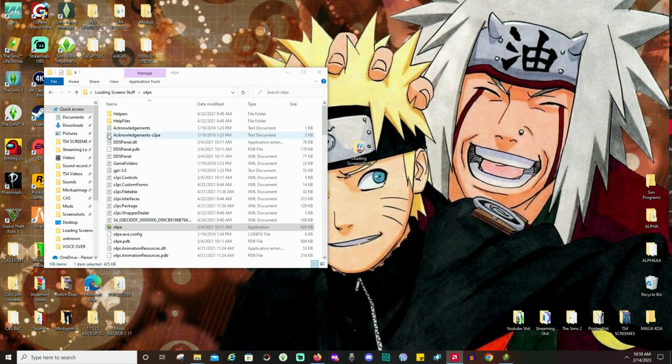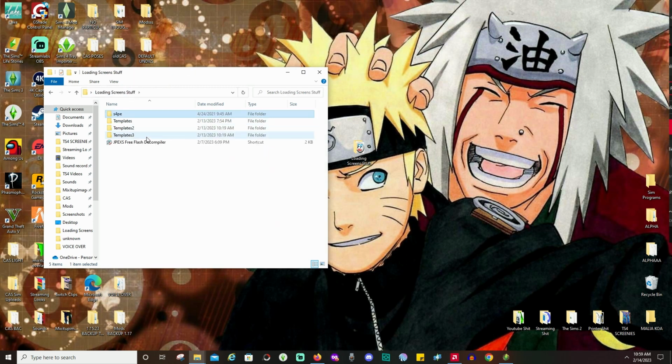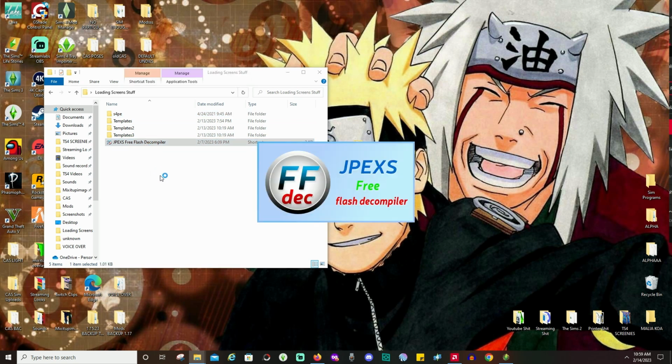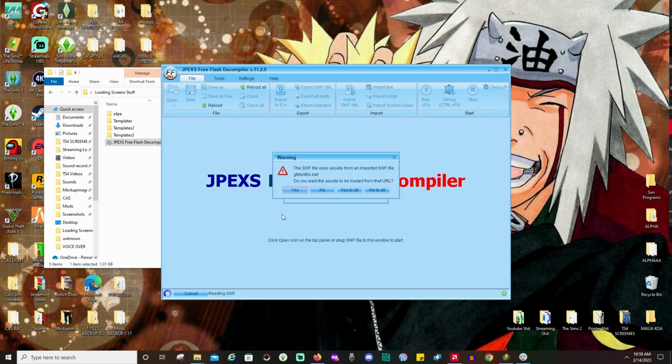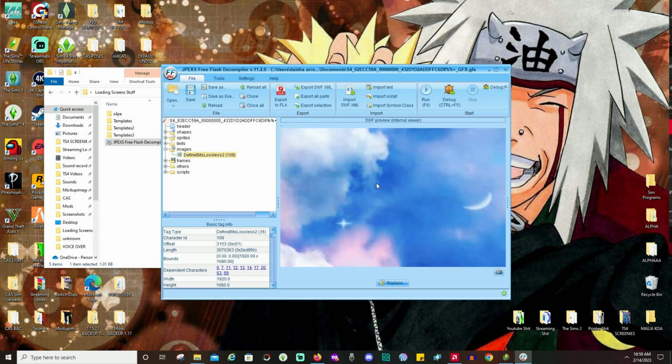Anyways, so once we save that, remember, we are not exiting out of this. We're going to keep this open. But now we can go back to our loading screen stuff file folder, go back to the basis of it, and now we're going to open up that JPEXS decompiler that we downloaded. So it's going to open up, and it should give you a little prompt. This prompt says warning, etc. Just click no to all, and now it's going to open up that template that we just saved.